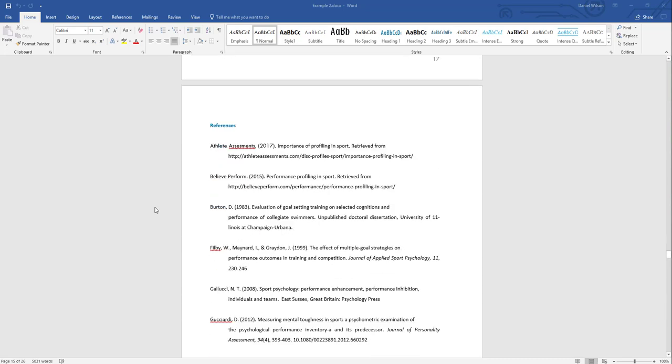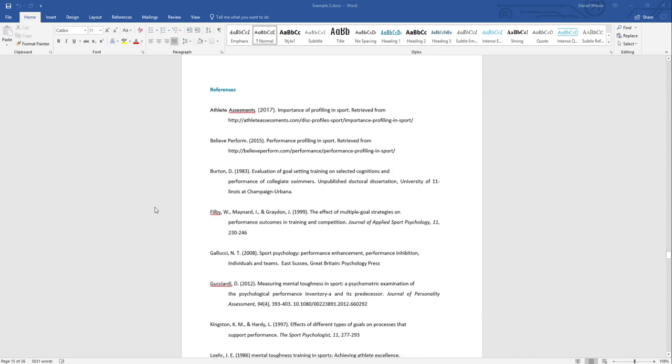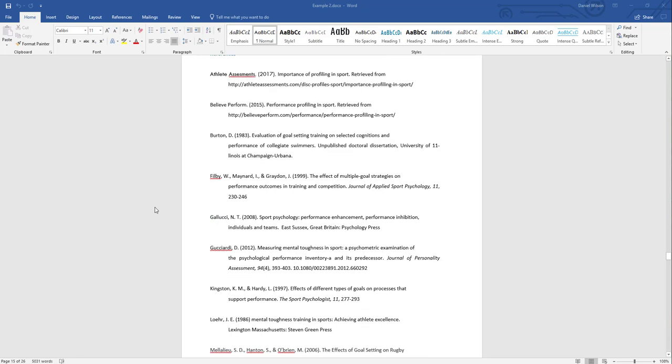And then references to finish off with. This one's looking better than the last example in terms of the formatting of the references.